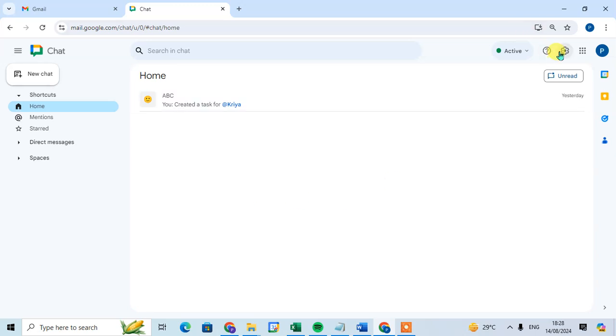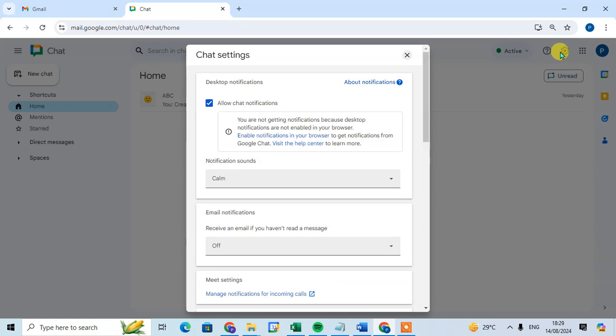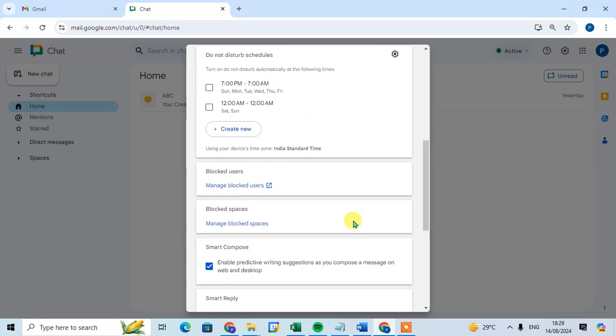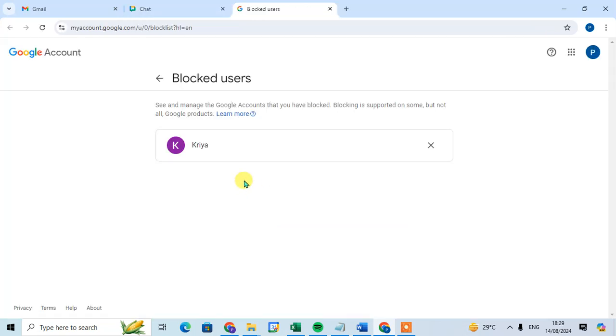So go to the settings. When you click on the settings option, the chat settings dialog box opens. Just drag down below. Here you will find the block user option. Click on manage blocked users. And here you will find details of the blocked users.